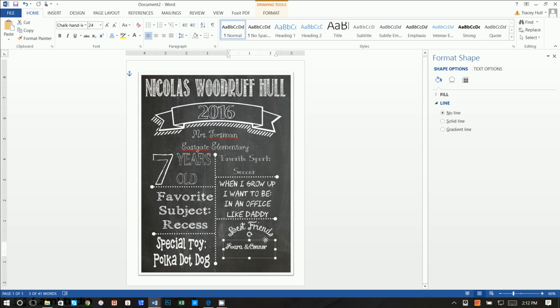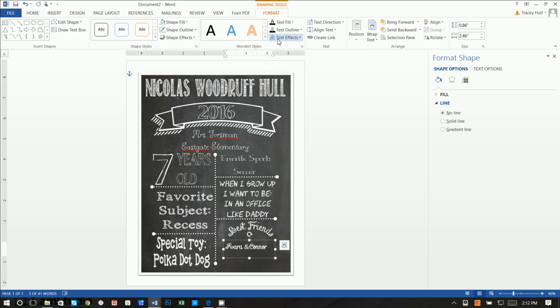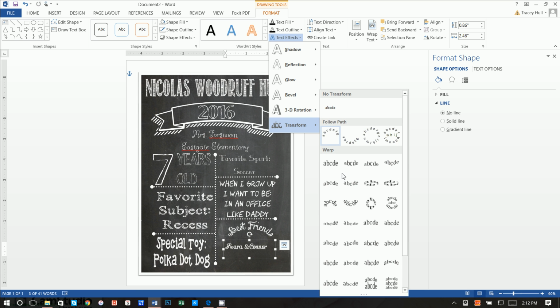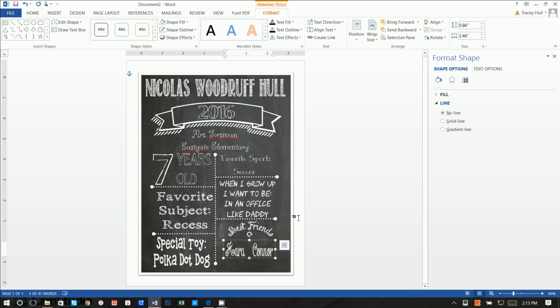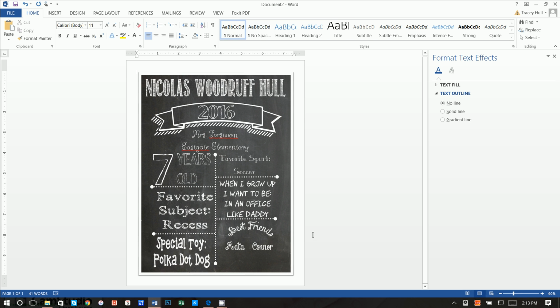And then from here, again, if you want to make this into a poster, you do have to click on the warp. If you're not making it into a poster, don't worry about it. You don't have to do that last step. Not Kota. There we go. And that's it. That's how you can create this.